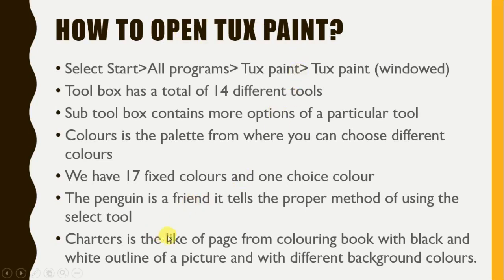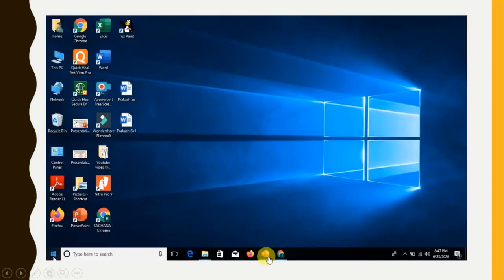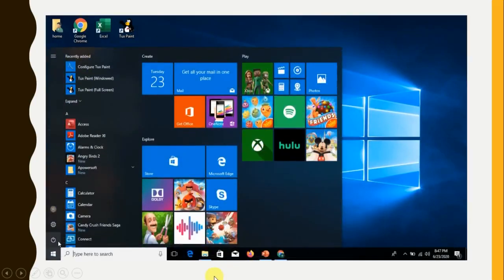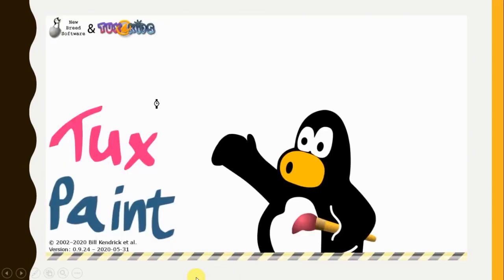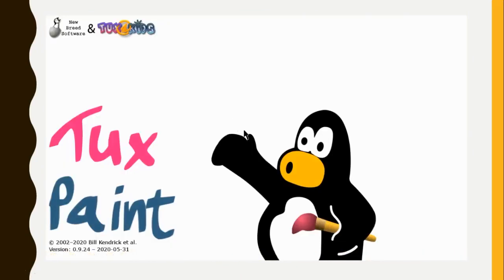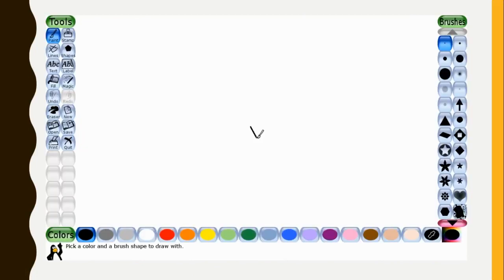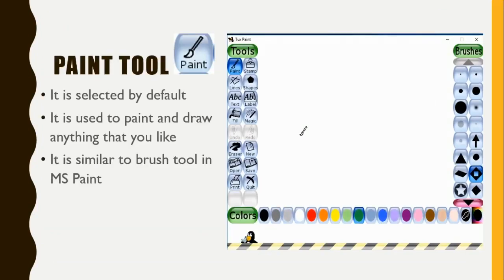Okay. Now the charters is like a page from a coloring book with a black and white outline of a picture and with different background colors. Okay. Now let us see how to start. मैंने आपको Windows, then Tux Paint, in that Windowed and Full screen I have already explained. Okay, so you can see now it is open.